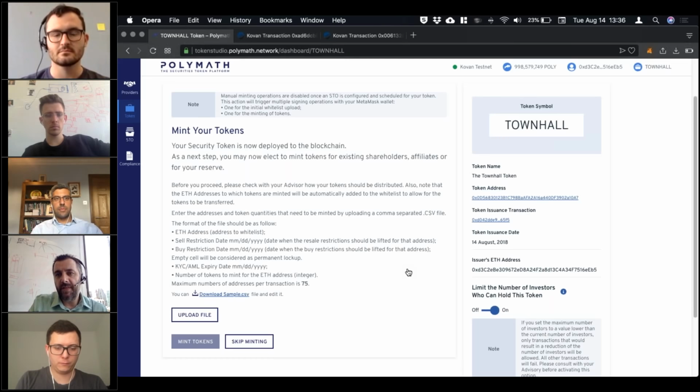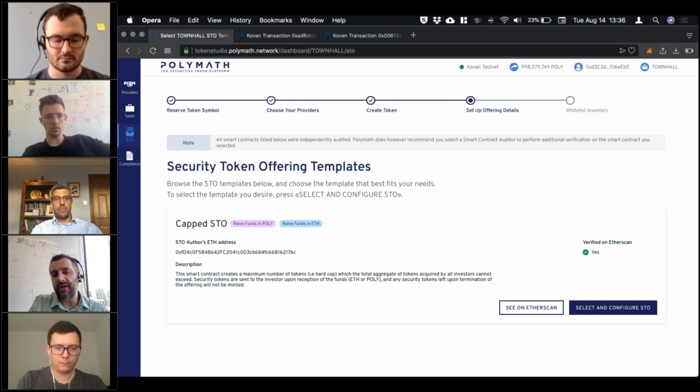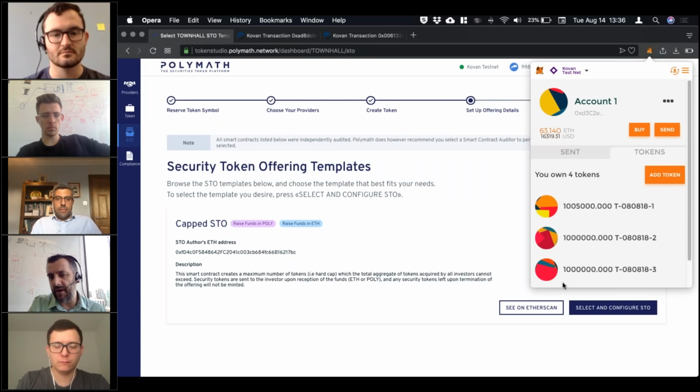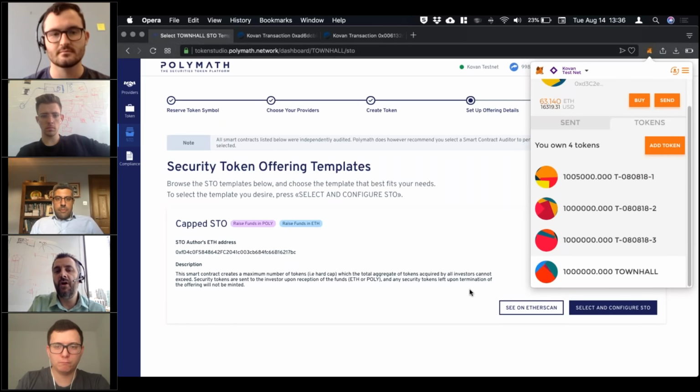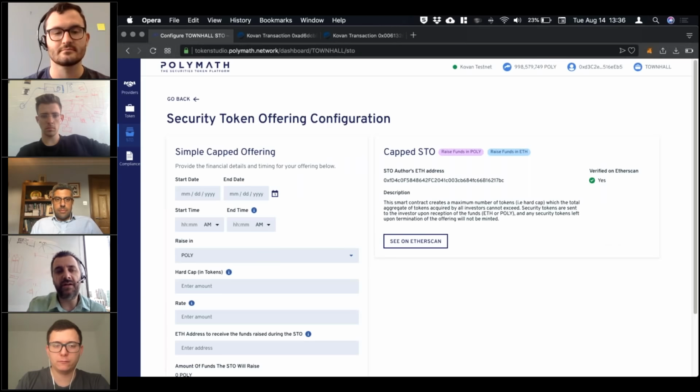All right, so I've minted my tokens. That operation is now complete. I can move on to the next step, which would be the configuration and scheduling of my STO. Just real quick, let's see if we can get MetaMask to open a little faster this time, because it hasn't been that great so far. If I go look at my tokens, my Town Hall token, now I have 1 million Town Hall tokens. So all those tokens have been minted, whether that represented my reserve or anything else, it's done. And so I'm now ready to start scheduling my STO.